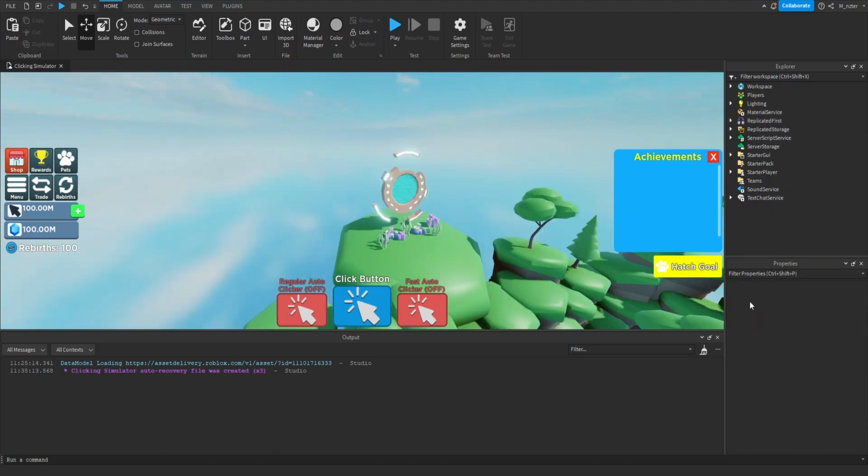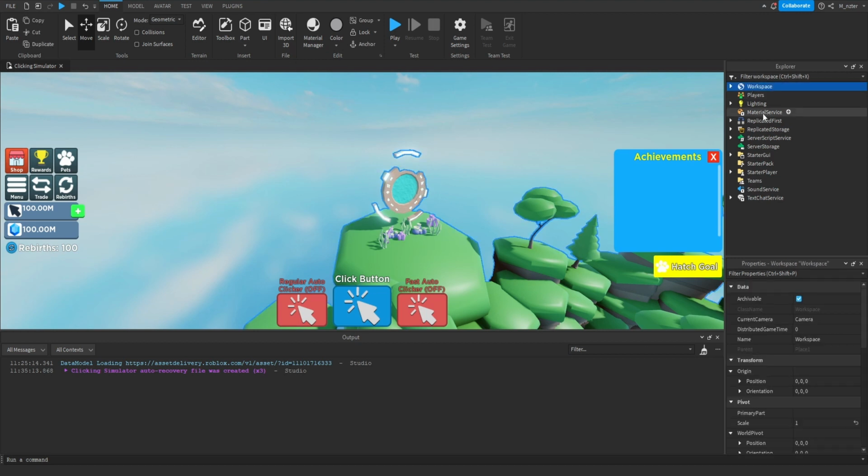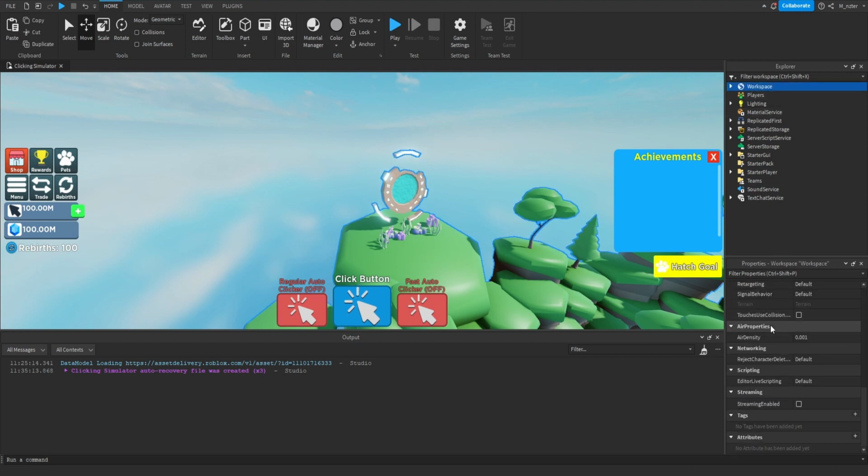Now, one more really important thing that we need to do before we can get further into this is actually go to the Workspace service inside of our Explorer and scroll all the way down towards the bottom of its properties. Towards the bottom of its properties, we should see a property called Streaming Enabled. And currently, I have this disabled, and I would recommend that you do the same. Otherwise, you are very likely to start running into issues if you haven't already.